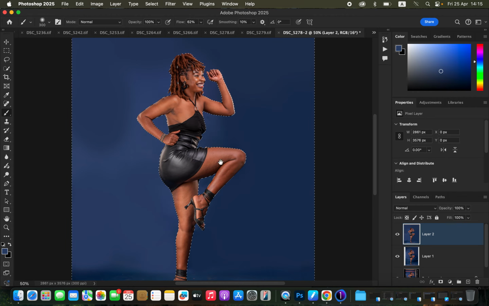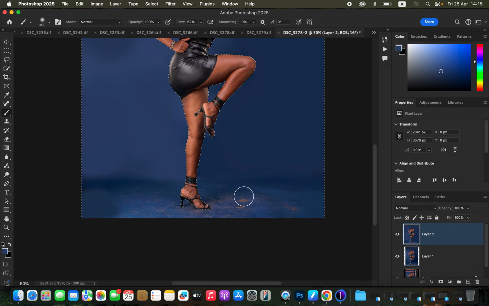To eliminate any kind of discoloration, for example this dust, just reduce the flow of the brush a little bit, around 35, and sample a blue color close to the dot and just keep on sampling and painting just like that. And this is going to eliminate all those dirty areas right there. But this is not all.